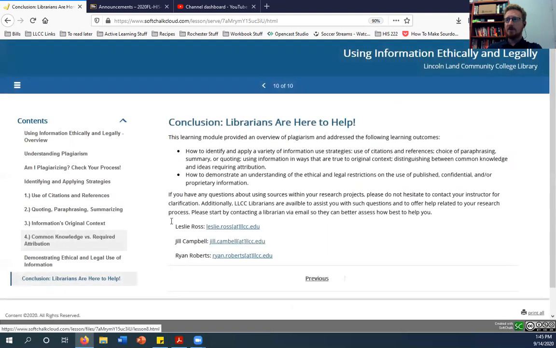The thing that I want to emphasize most is we have resources at Lincoln Land. If you're ever wanting to ask an expert in information literacy, citation, or writing, we have resources here. Our librarians at Lincoln Land are working remotely, but they are working. You can email any of these people, Leslie, Jill, or Ryan, they're all great people, with any questions you have about information access, citation, and all these processes that we've been discussing here.